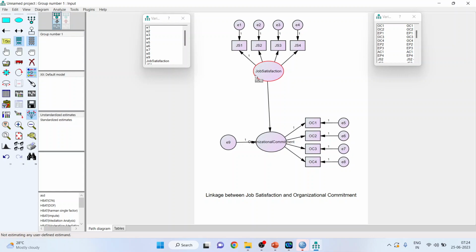When you run the model, sometimes it will happen that the estimates are not properly visible. So for this, we have the option of move parameter values. Click on it and move. You can move these parameter values. See this. So for this, we have this icon.